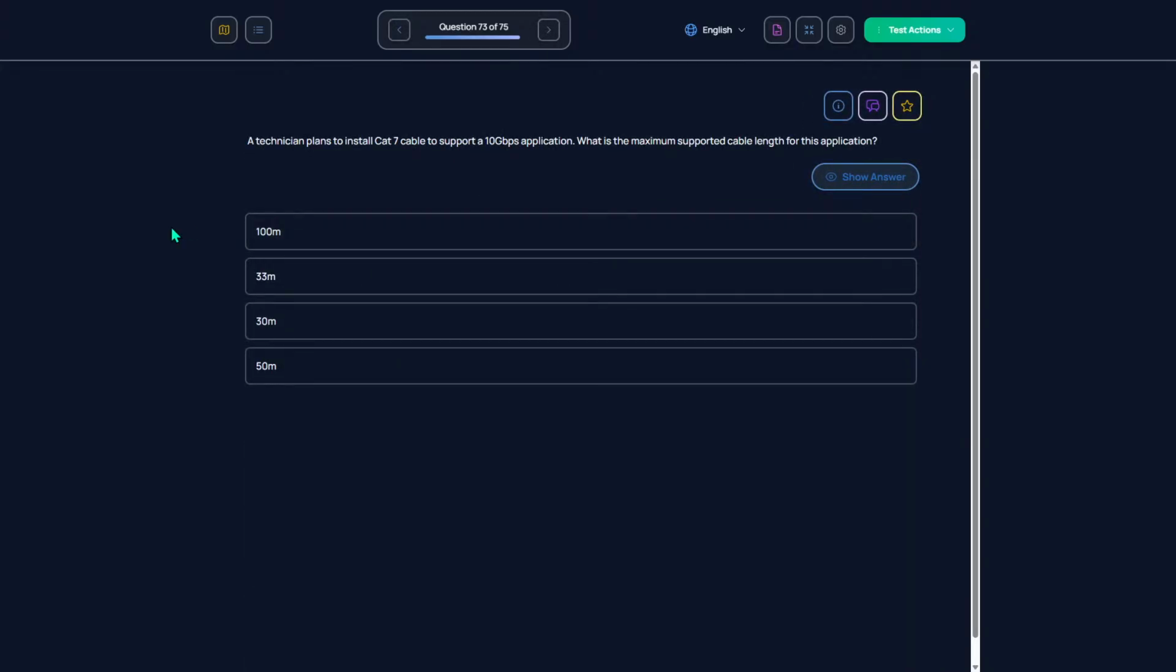A technician plans to install Cat7 cable. Wow, we're getting crazy now. To support 10 gigabit per second application. What is the maximum supported cable length for this application? 100 meters.